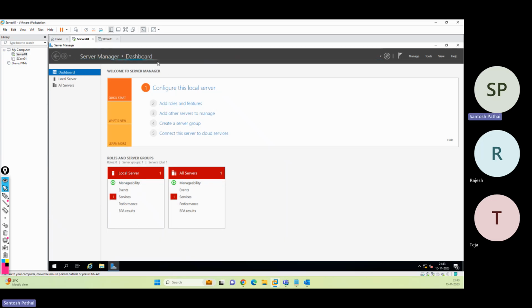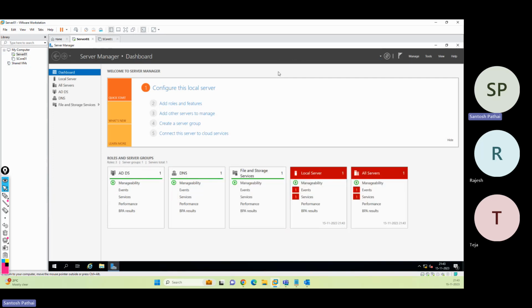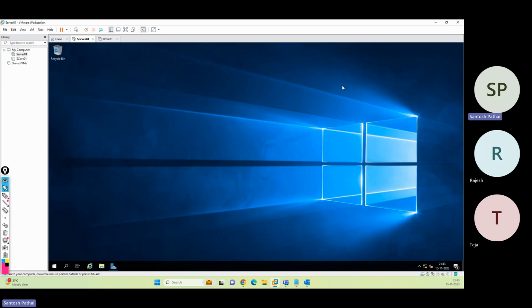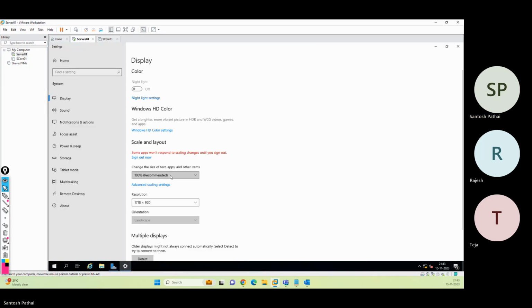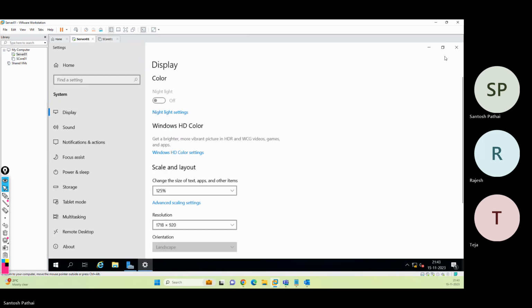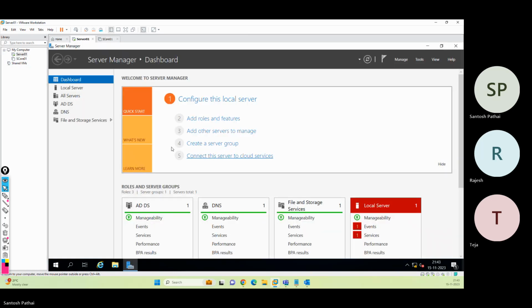The blue strip running above is refreshing, populating the services in Server Manager. So we'll wait for it. Now all my services are populated. I'll change the resolution of the screen. Now we can see we have two things added here, Active Directory Domain Services and DNS. These two roles have been added.